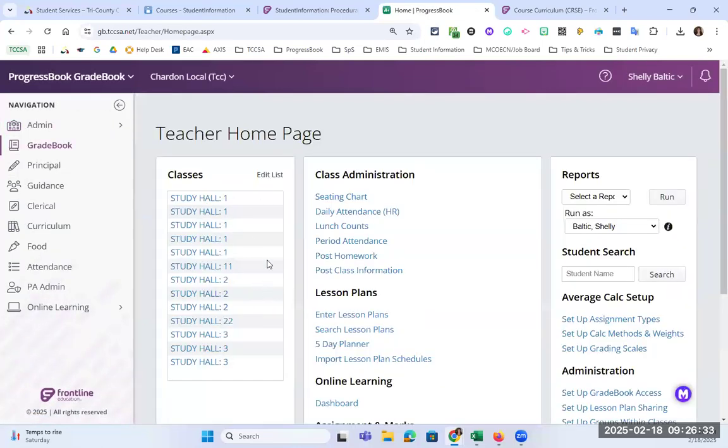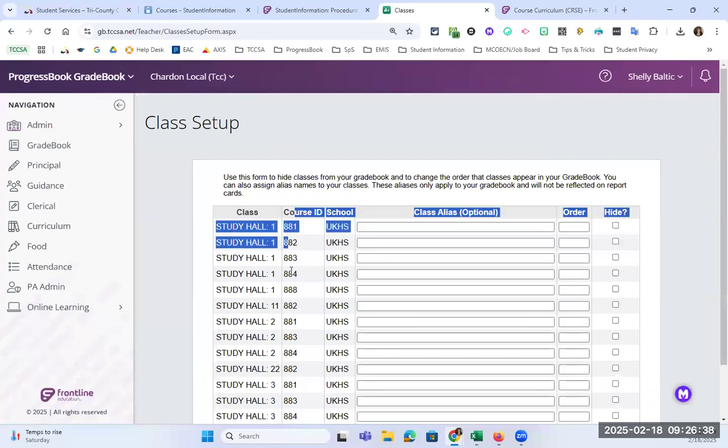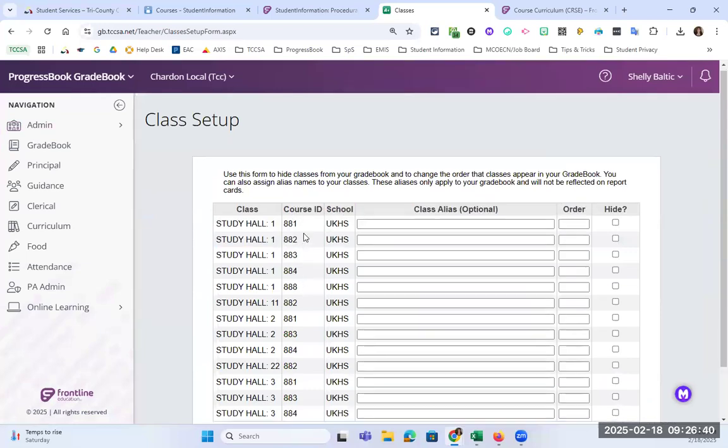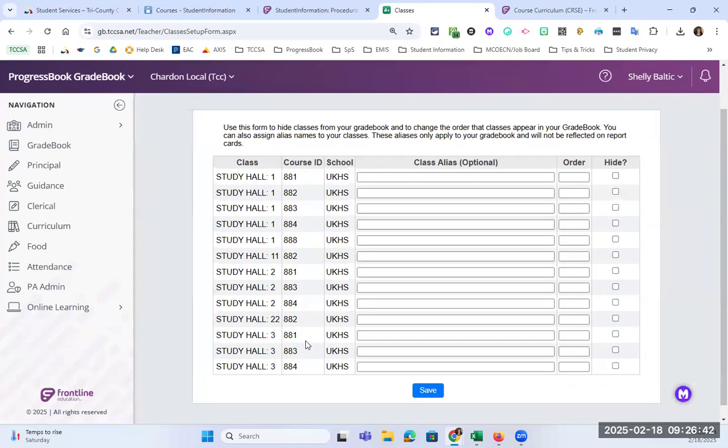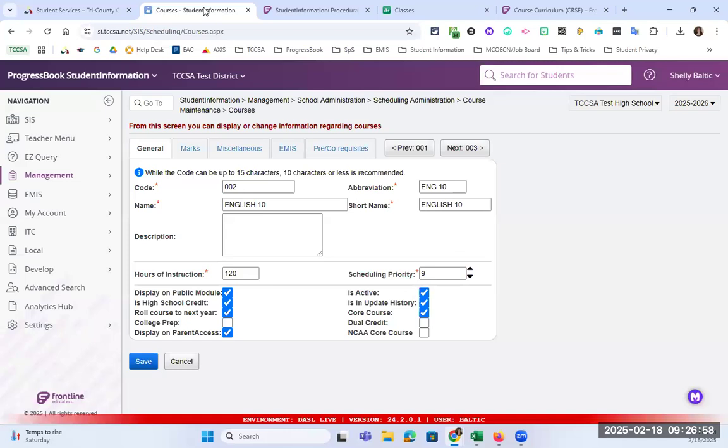So if I'm looking at a teacher's grade book, they will see it's called the course ID. They are going to see that. So that's why you don't want to make it too long because there's not a lot of room for them to see this. So they will see the course name, they will see the course section, and then the course ID. Okay. Or in student information, because why would they call them the same thing? It's called the code in here, is the code course ID that the teacher sees.